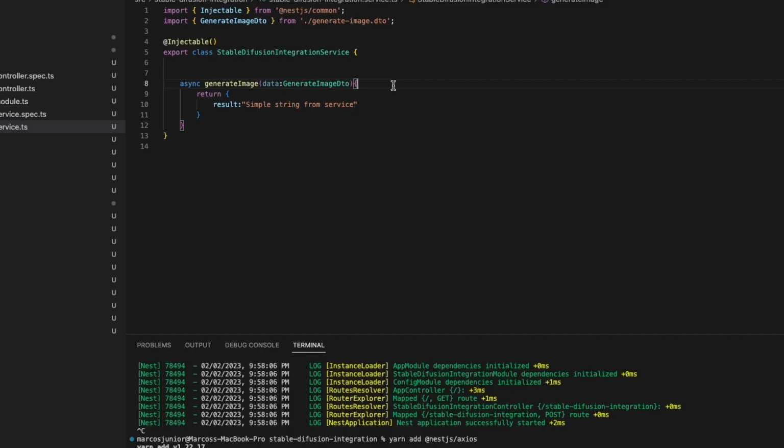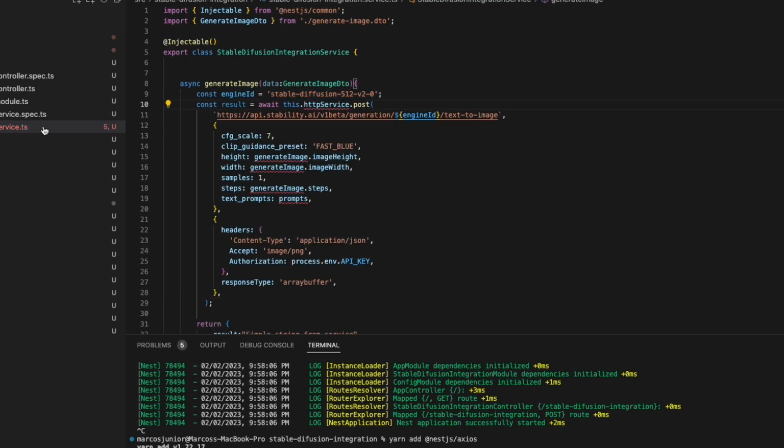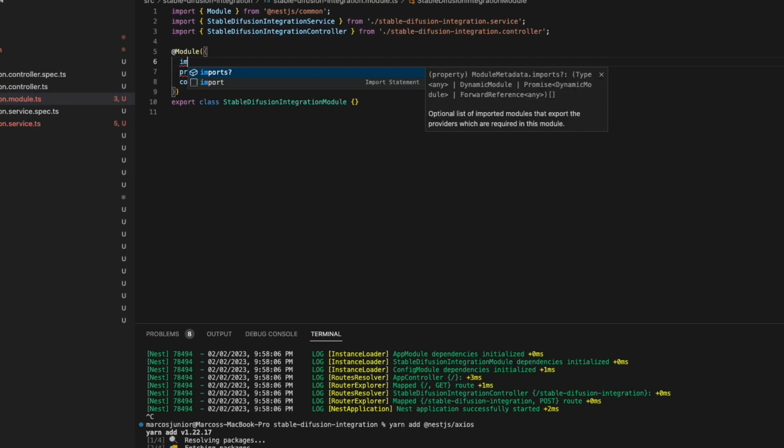So I'm gonna define some variables here that we're going to use. The first one is the engine ID. So we're going to use this version of Stable Diffusion for our model. And this is going to be the API call. So, yeah, first of all, I need to import the HTTP module.